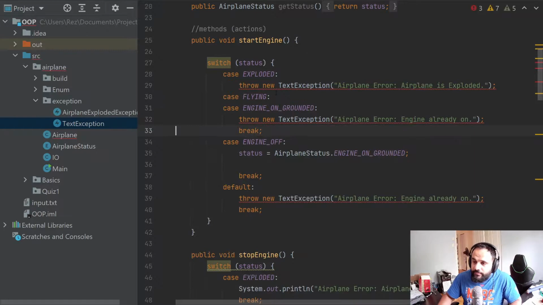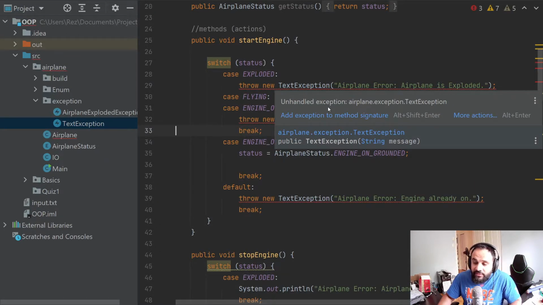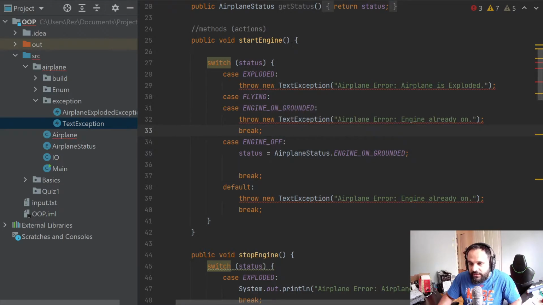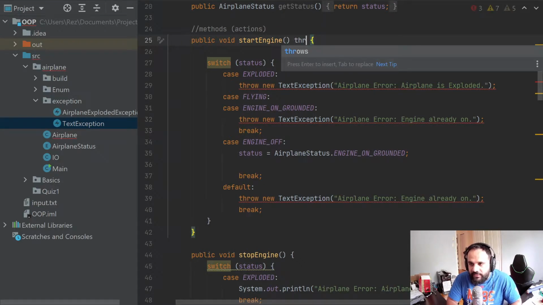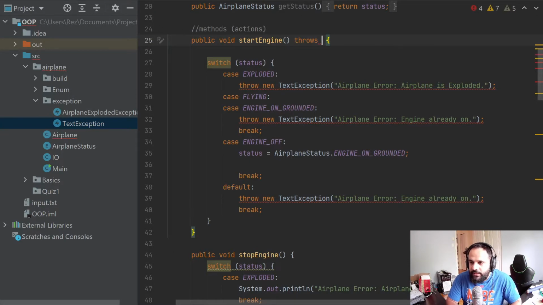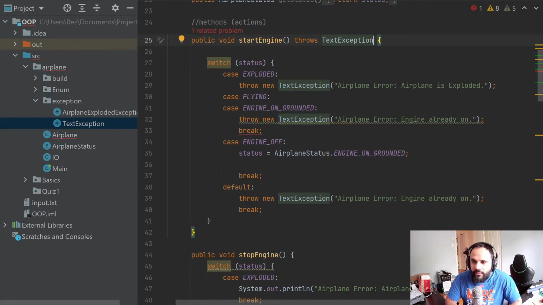Now, because these are unhandled, because these are checked exceptions, they need to be managed, handled. We need to go ahead inside our method signature and add throws with an S, and you could see the IntelliSense popping up. And we say what exceptions are possible from this location. TextException.